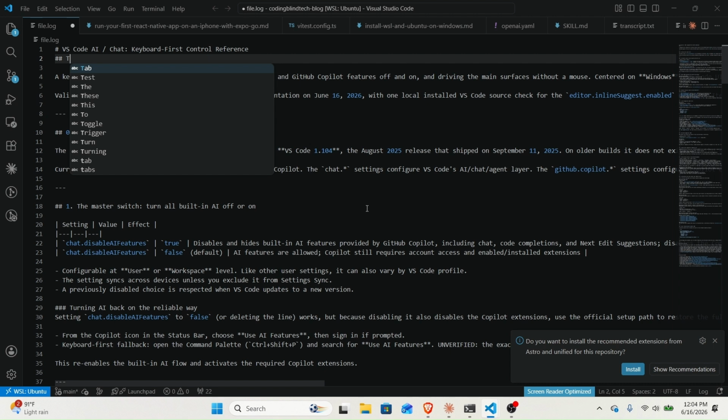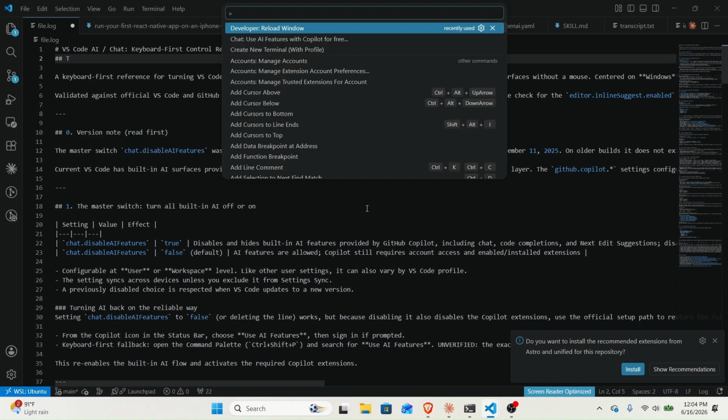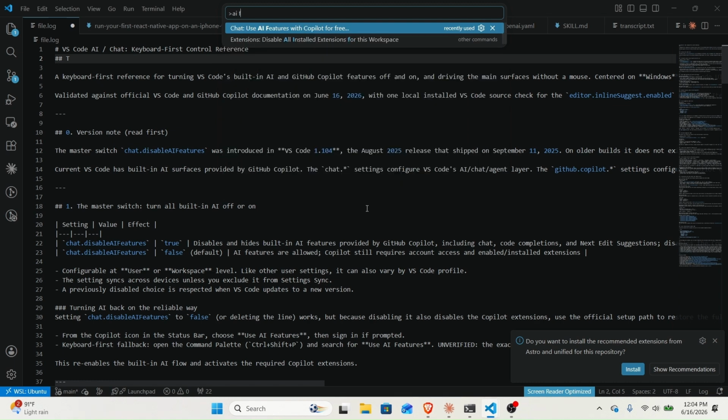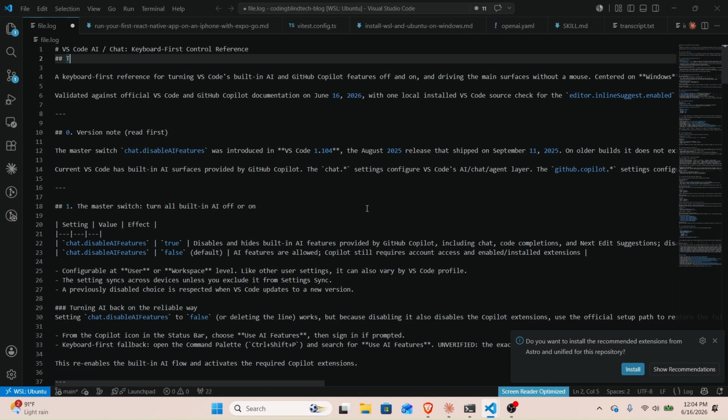So now the important part is how do you enable that? What you're going to do is go back to your command palette, so Control-Shift-P as in Papa. Again, we're going to type AI space features. Our first result: Chat: use AI features. It says Chat: use AI features, and then I stopped it. Now I'm going to hit enter on this. And immediately that just activates it.